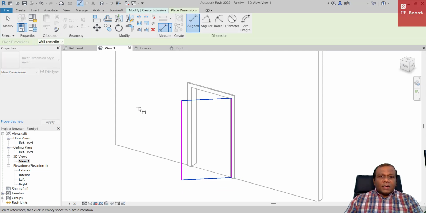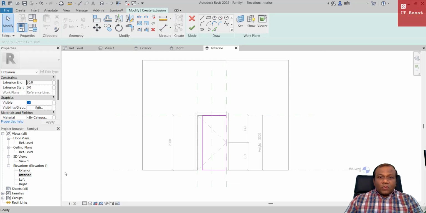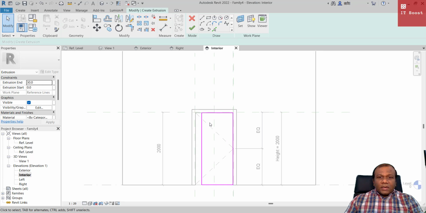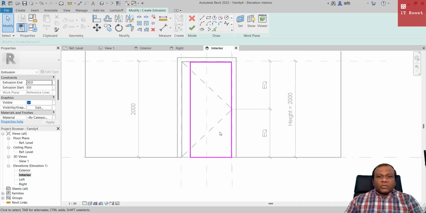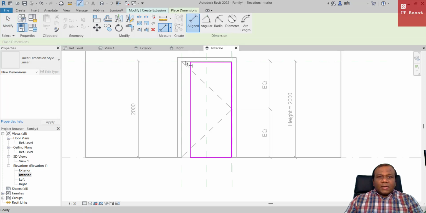We will go to the interior view or the exterior view. Right, this is the interior. It's angled, so that's why it's showing like that. Take the align dimension, make it here. You create this one and select that one.